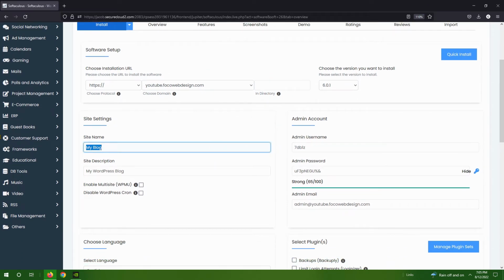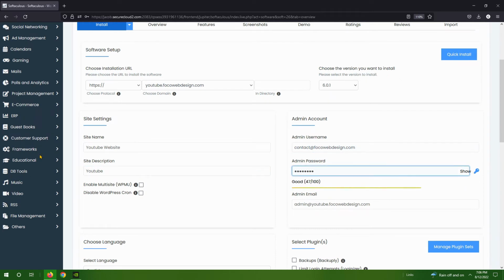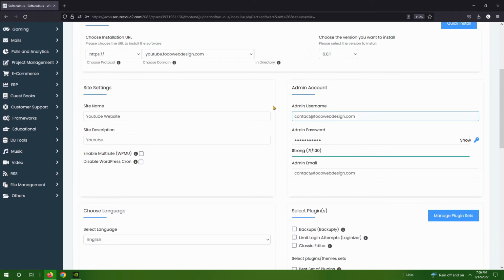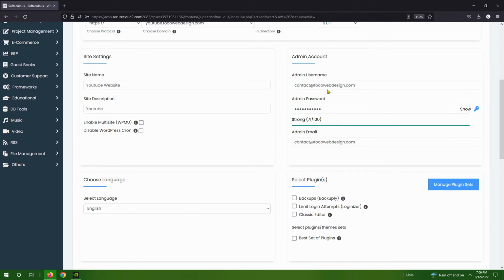Now we're going to call this one YouTube website. And then YouTube, and then we're going to do an admin name. I'm just going to use my email address, and then we're going to create a password right here, and email address again for the admin email. You can choose, this doesn't have to be an email. I like to do that, but you can just choose whatever name you want for your username. Probably more secure if you choose that instead of your email address, but I always just keep them the same.